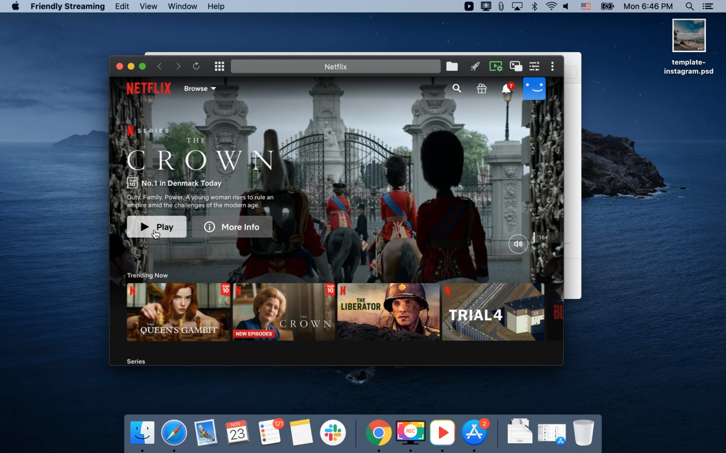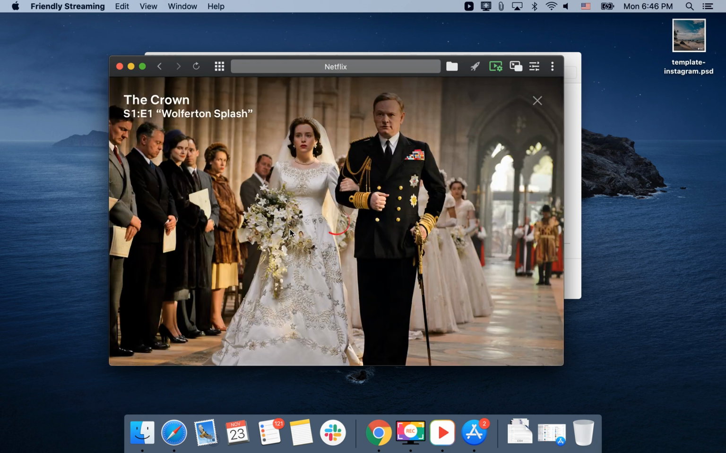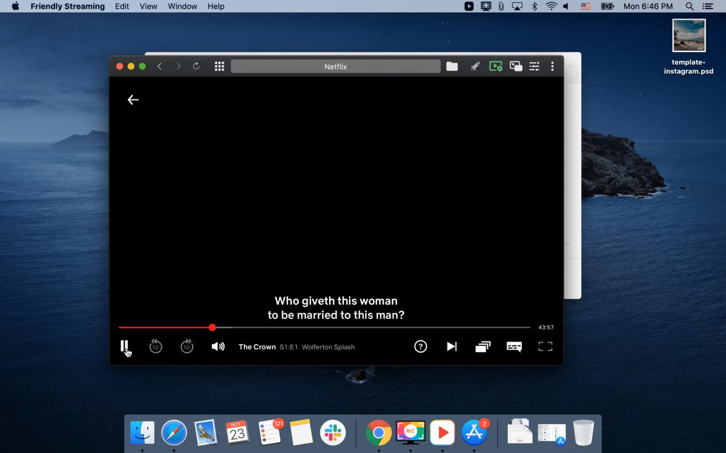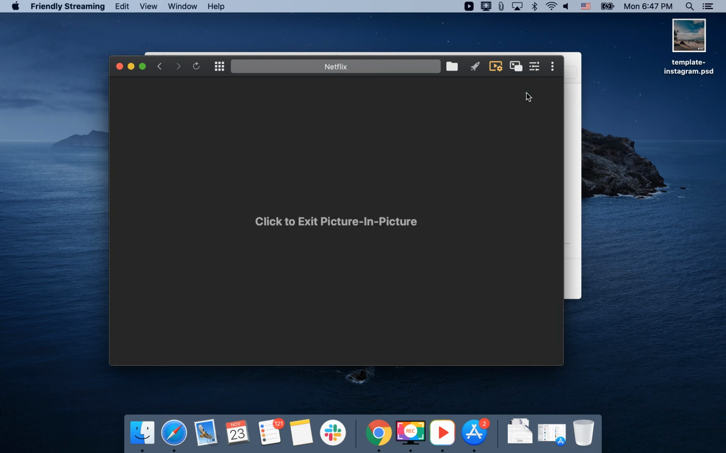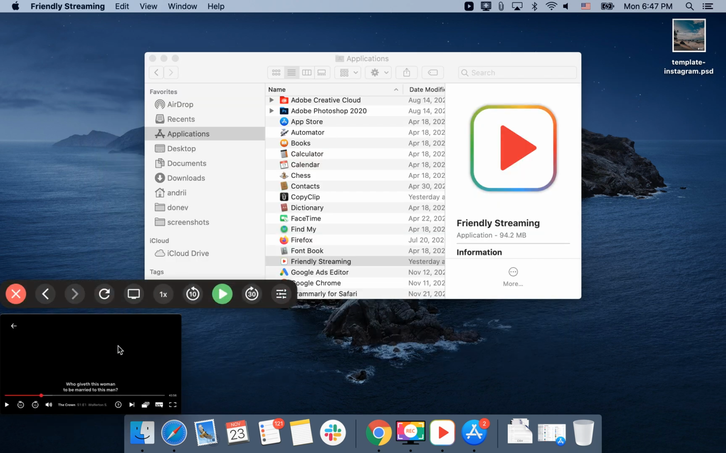And then, for example, if you choose to play, you can enable picture in picture. I'll just show you how to do that. Then you just enter here, enter browser mode. And then picture in picture is available and you can drag it around. So that's how you add Netflix in Friendly Streaming Browser.